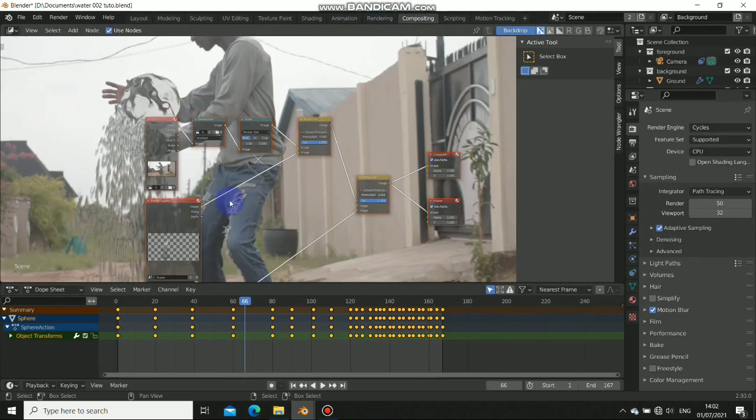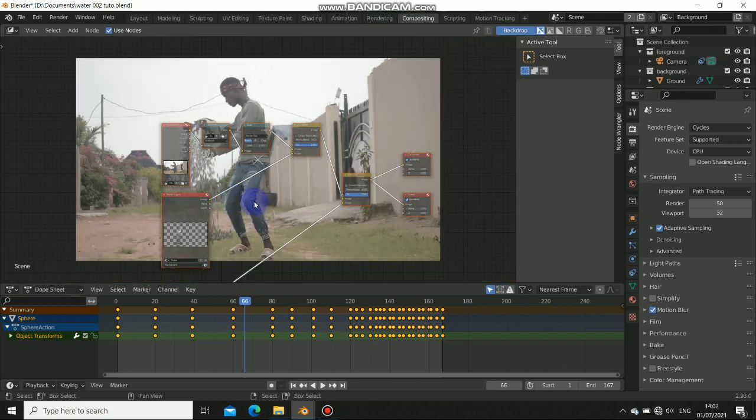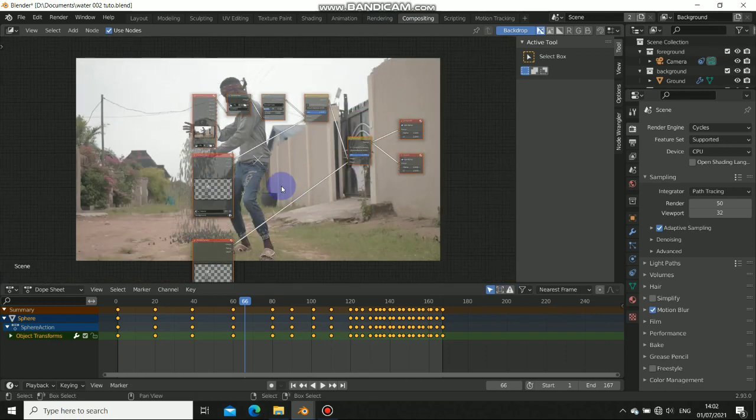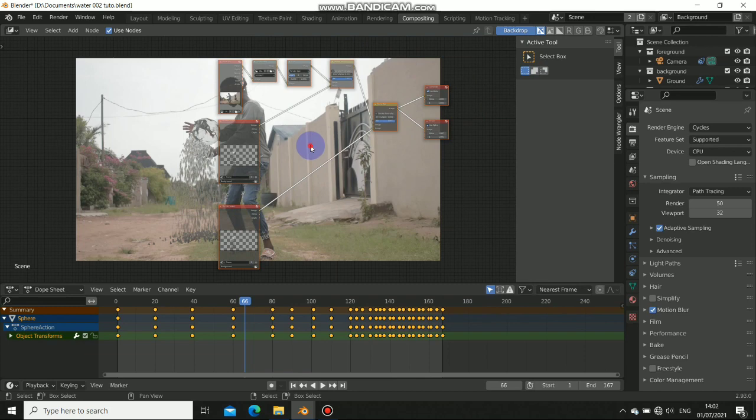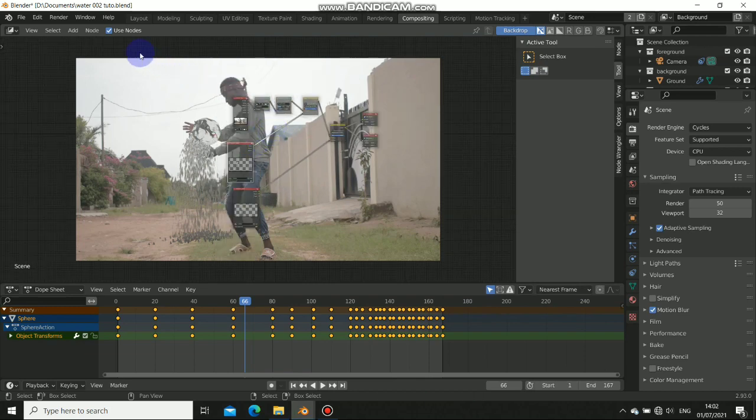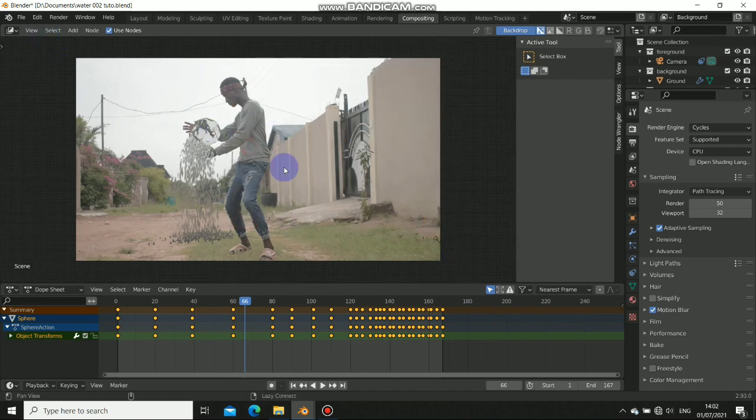Now let's go to the composite. You can see that we have some things going on in this compositing scene. You can leave this, but I'm going to do this in my own way. So I'm going to delete everything, to start from the beginning to show you guys.